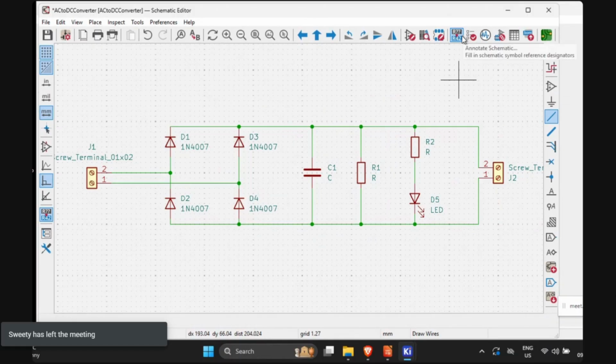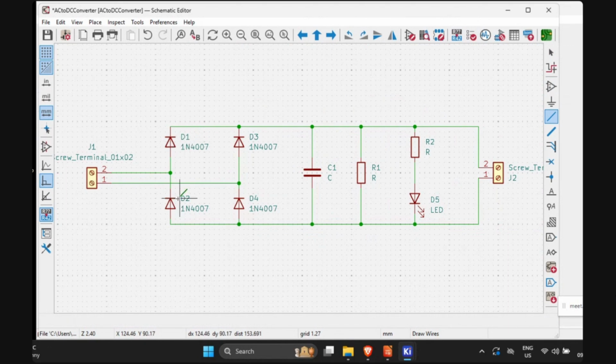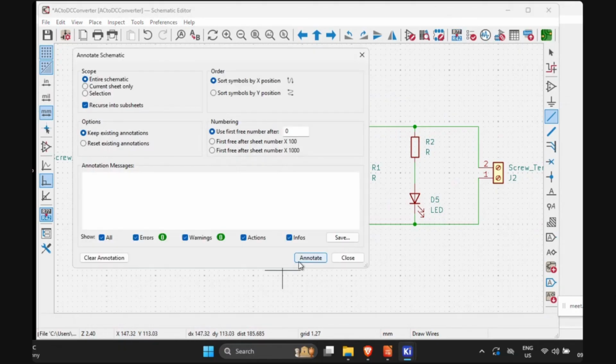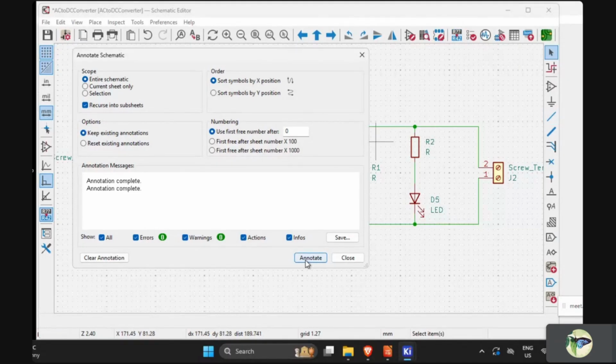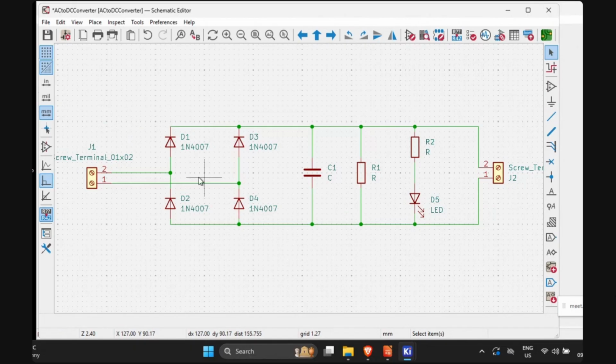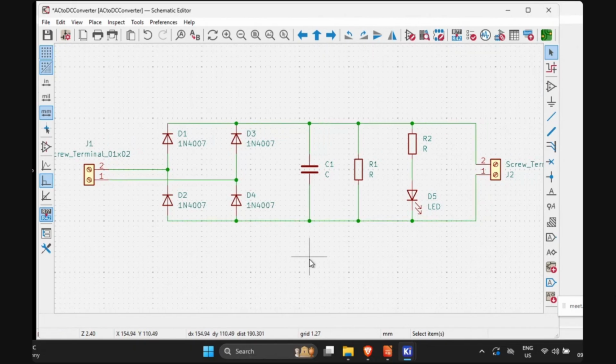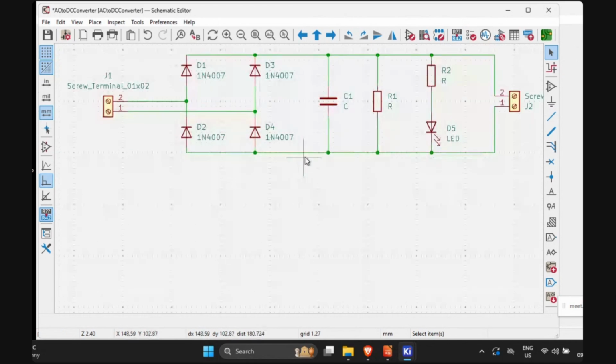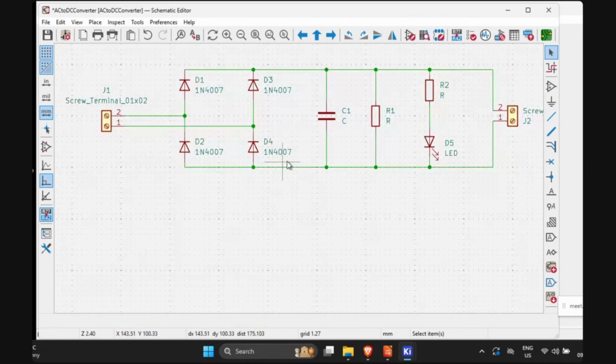So we have a tool called annotate. Suppose you don't end up with auto-generated numbers for your component. I got J1 and J2 because I have two J components, and R1 and R2. Sometimes it doesn't. So you can just click on this symbol here, annotate schematic, and it annotates. Our annotation was already complete, but it still gave a message of annotation complete. So you can do that to avoid a situation where you don't have naming of components.